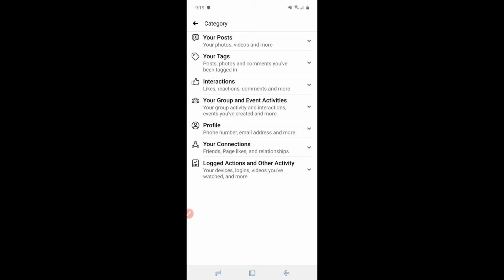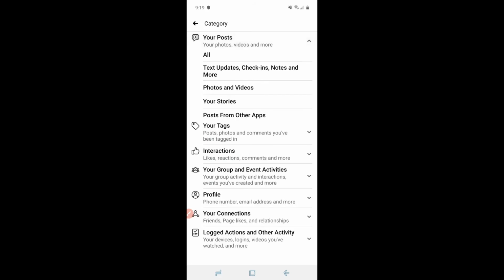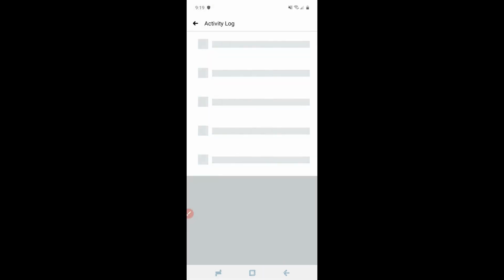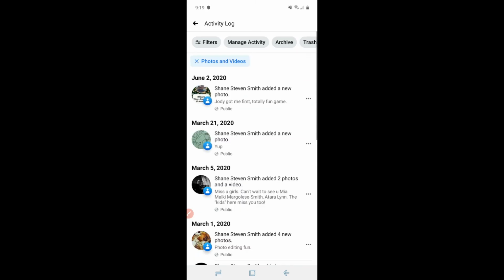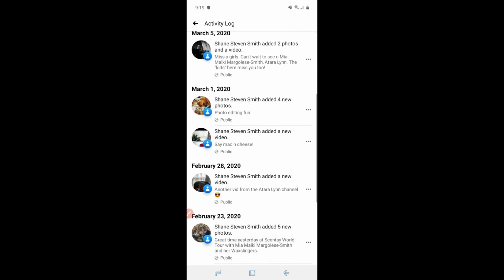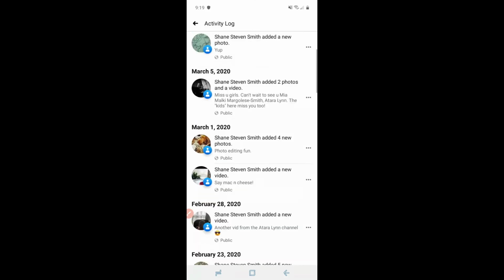To find your Facebook video history, click on the top part where it says Your Posts, open that up, and then go to Photos and Videos. Click on Photos and Videos. And here you can see all the photos and your entire video history on Facebook.